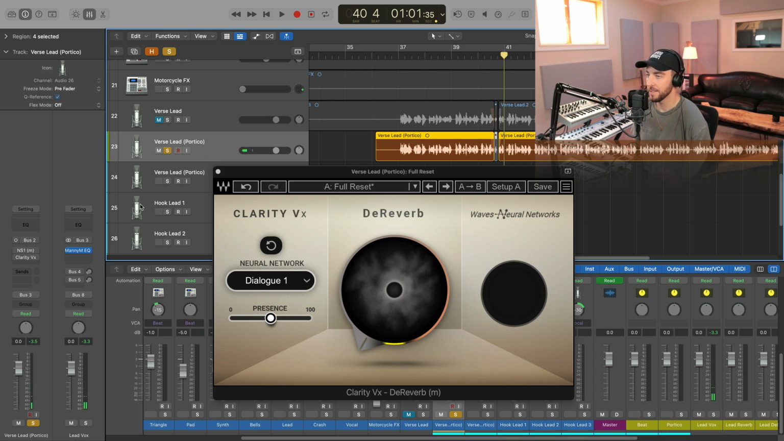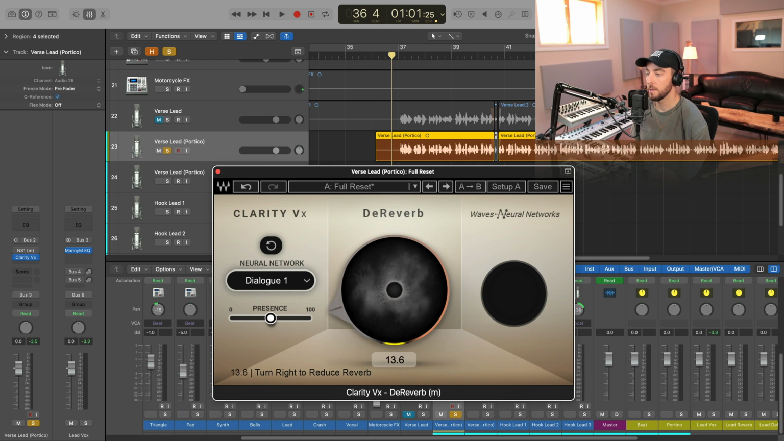Let's check out Clarity Vx DeReverb. If we go ahead and turn that on, and I'm going to slowly turn this knob in the middle of the plugin. For those of you who are visually impaired, I'm just turning this knob to the right, slowly to 100%. So it starts at 0, and we're just turning the big knob in the middle to the right.